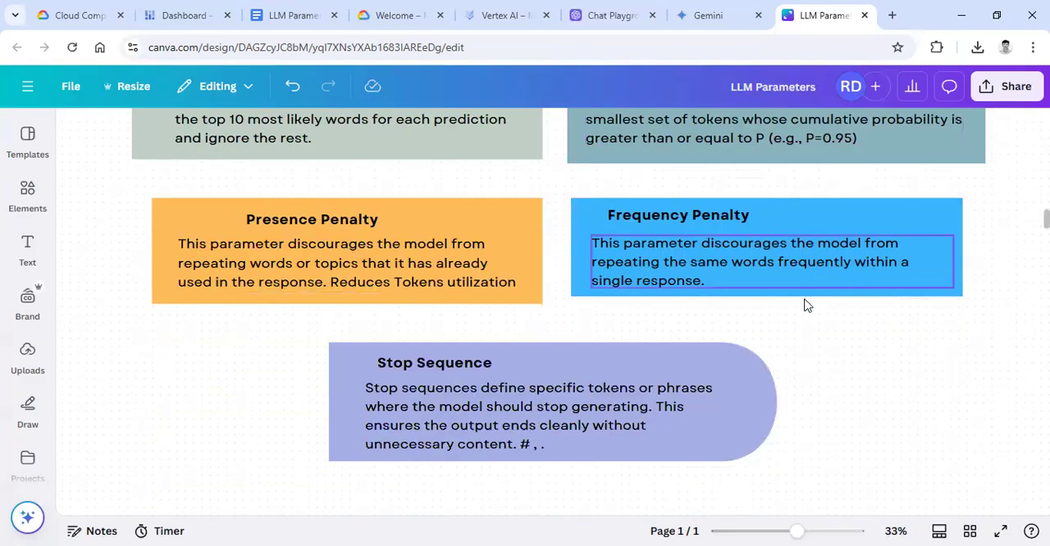Okay. And a presence penalty. This parameter discourages the model from repeating words or topics that it has already used in the same response. It helps to reduce the token utilization and saves your cost.